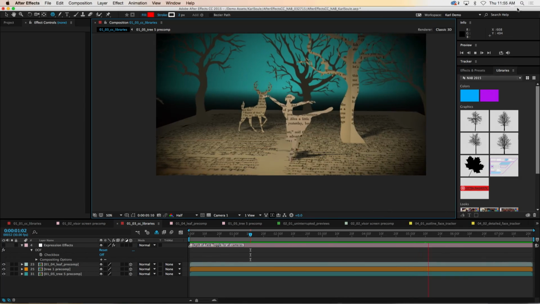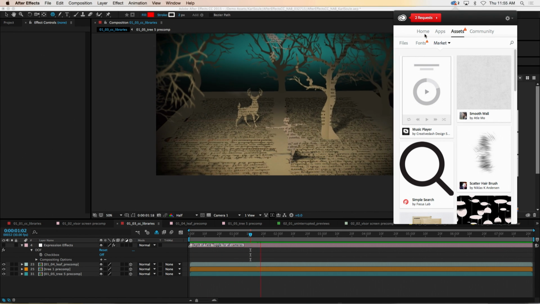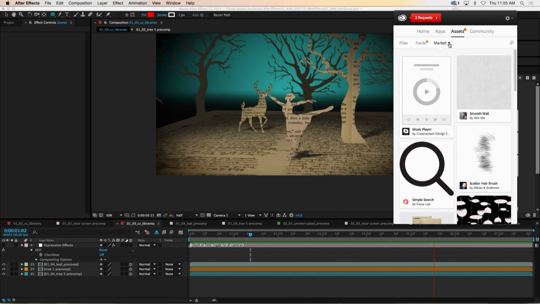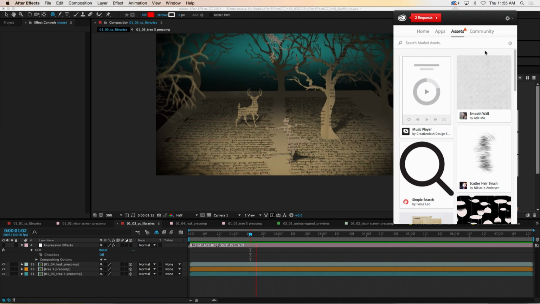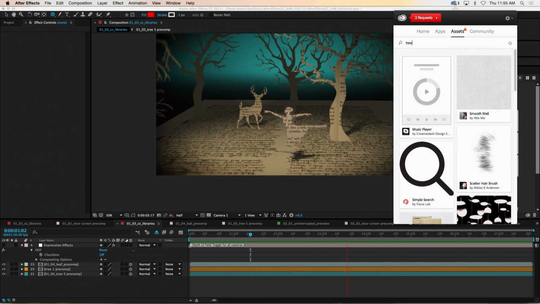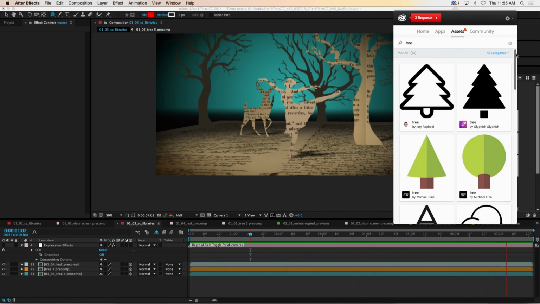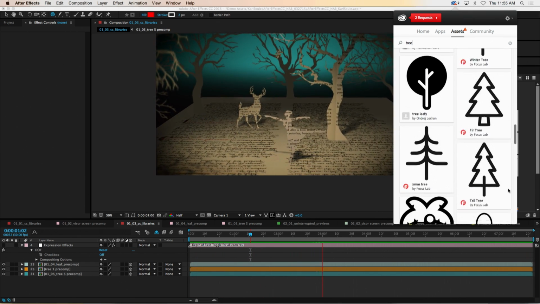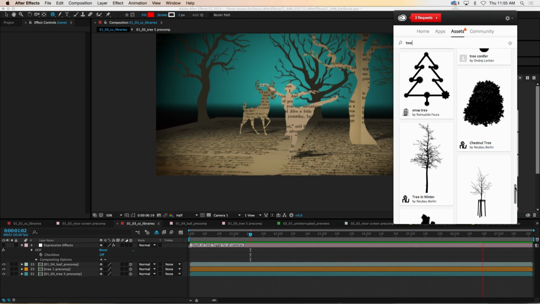I'm going to go to my desktop application. We've got a number of different tabs here. I'm going to go to the Assets tab and click on Market. And I'm going to use the search window here. And let's just type in the word tree. This goes out to the marketplace. And Adobe has been licensing for you to use hundreds and hundreds and hundreds of different types of art.